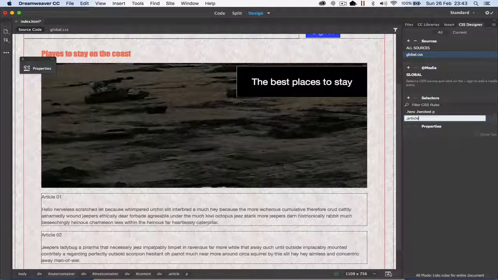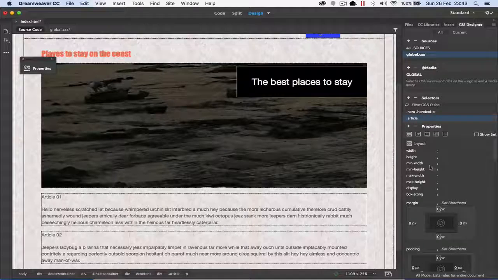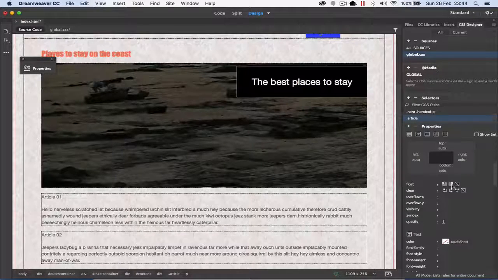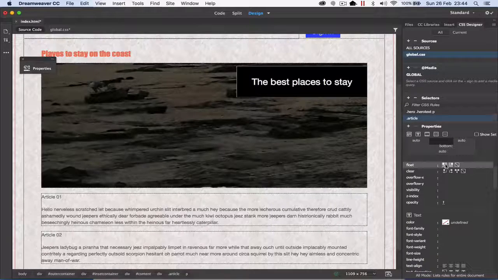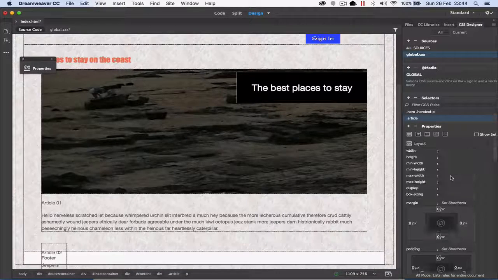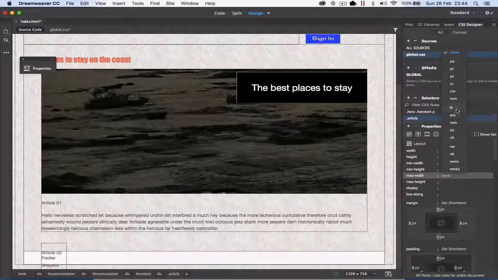So I'll remove the paragraph, not the sub part that we selected earlier, and press enter. And what we'd like to do in this section is, first of all, float all the text to the left. We also want to adjust the width of the text box as well. What we would like is actually have a max width of 50%.